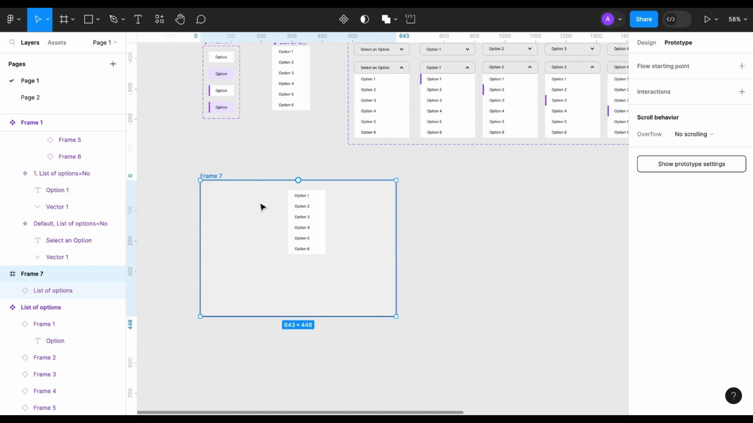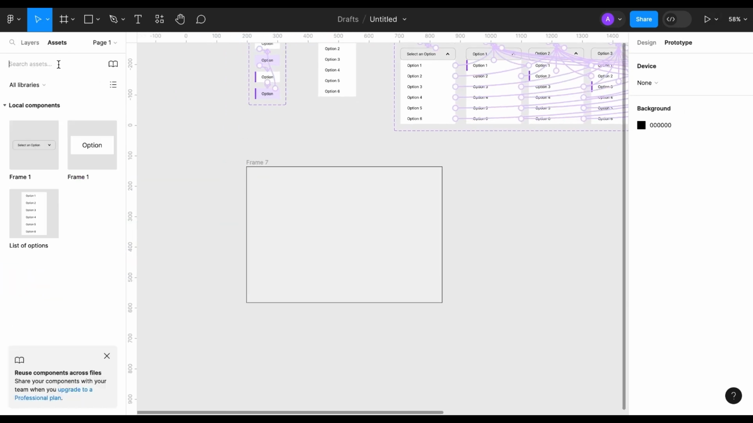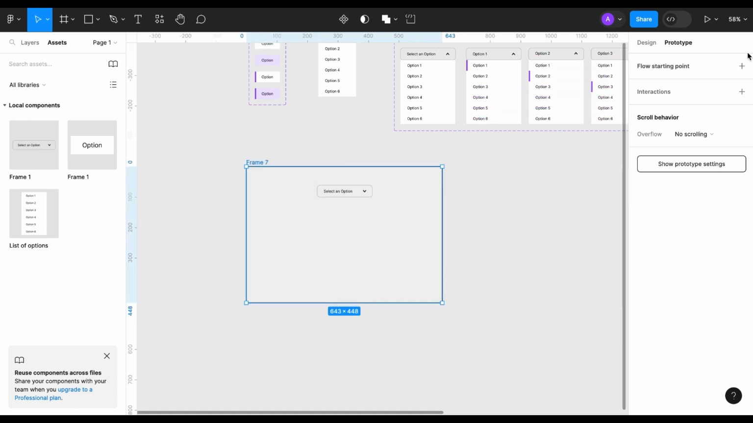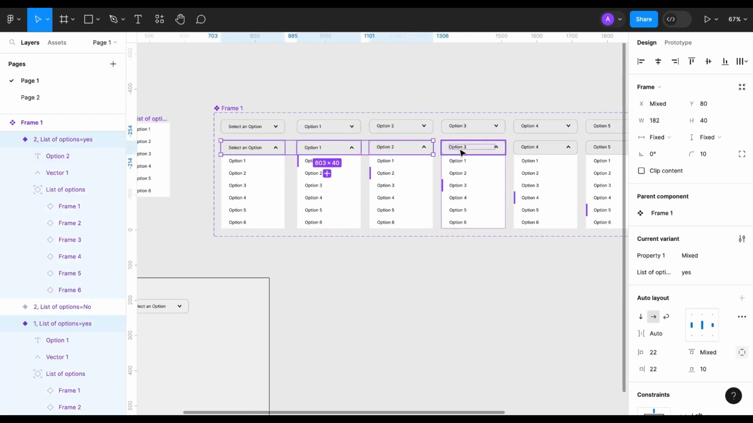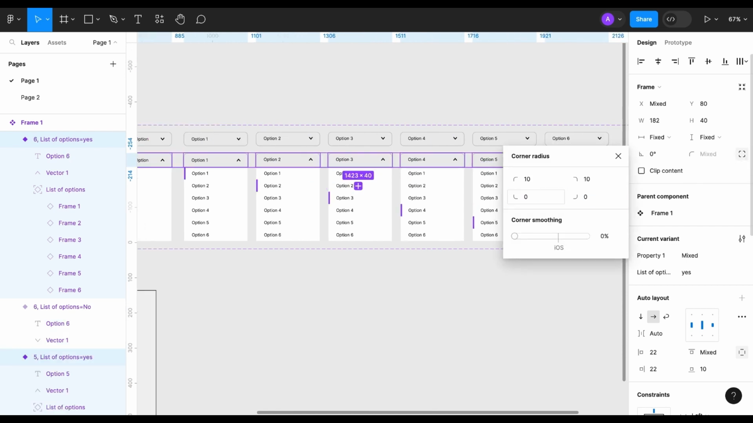Now I'm going to take a frame and remove this. Select an option. You can see I can change the options here. Perfect. Now this requires a little bit of change so that it will look good.